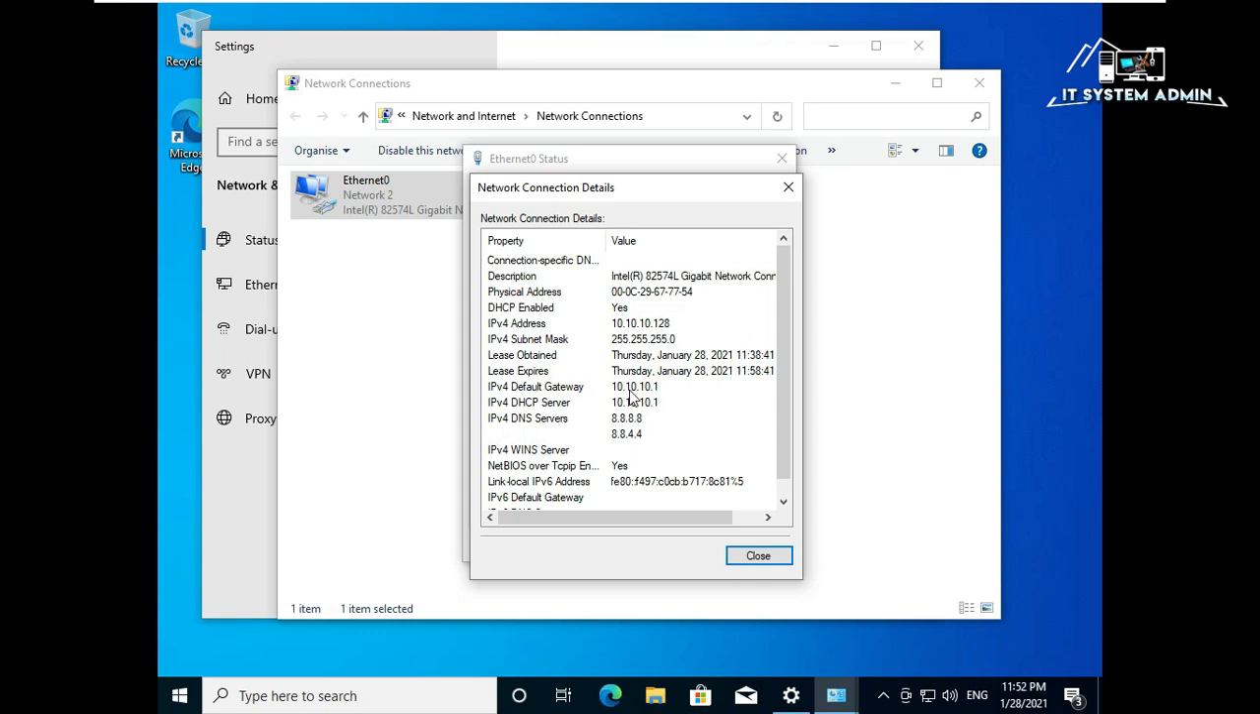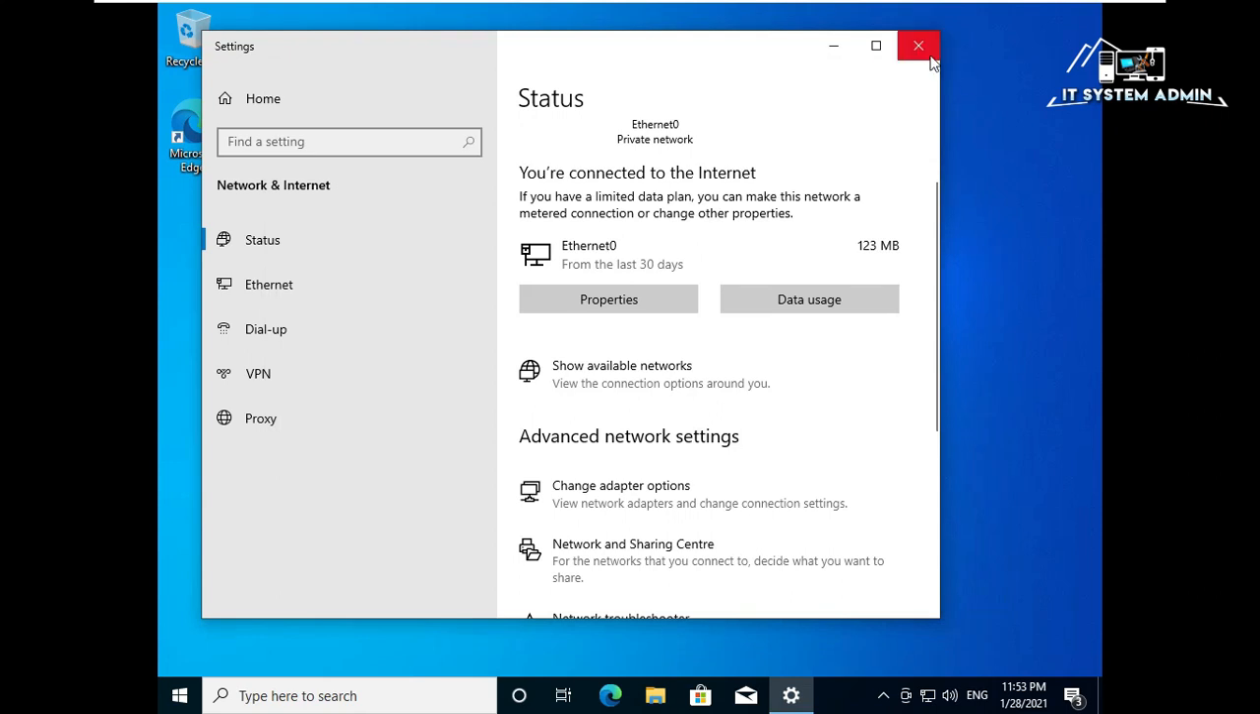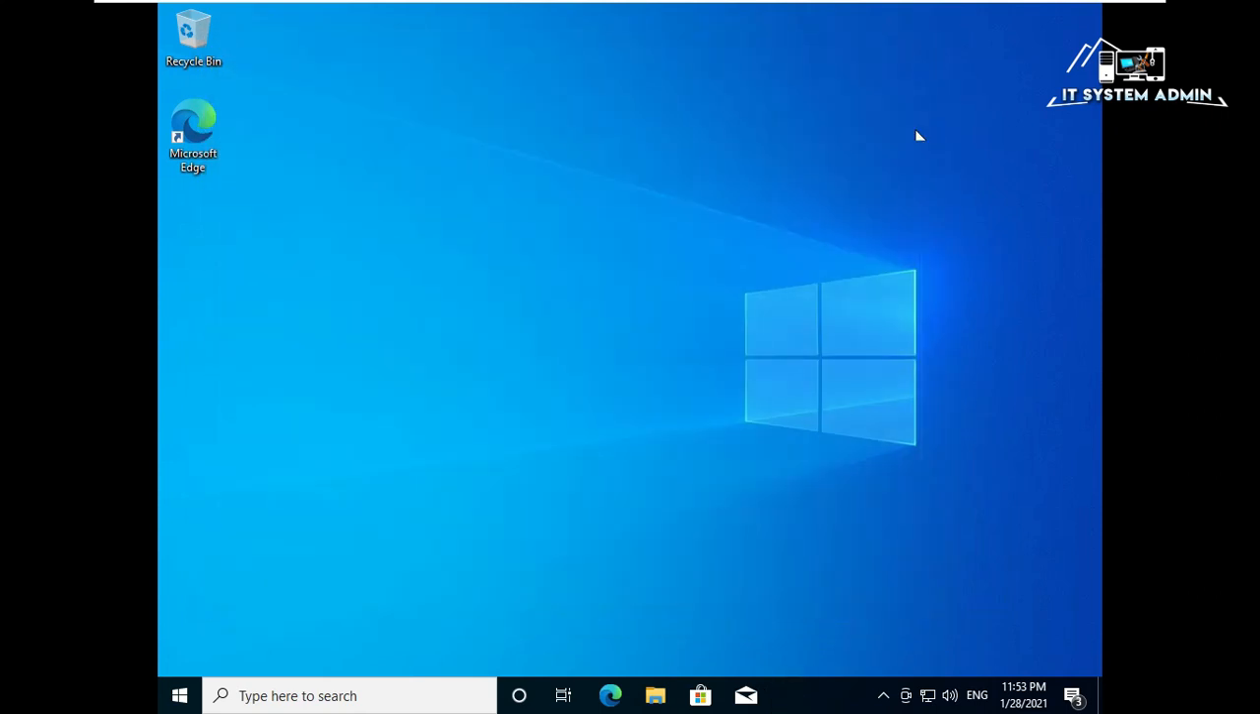That is Mikrotik router LAN interface IP address. The DHCP server IP address is also Mikrotik router IP address, and the DNS address is what I have provided in DHCP server in my Mikrotik router. That means my computer is now connected to the internet. Okay, close it. Close this. Look, the internet icon showing that the internet is connected.